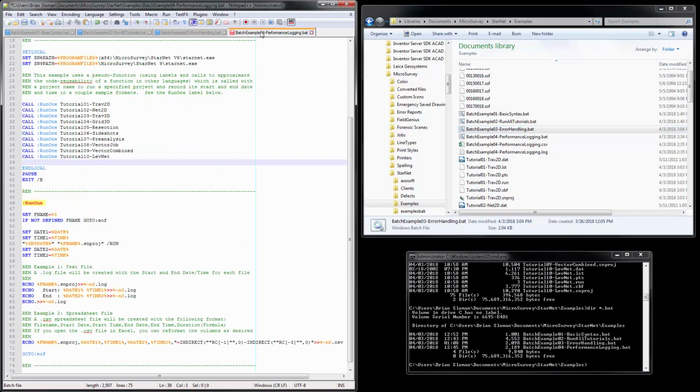This last example that I want to show you is a little bit more complex. It's using a pseudo function to approximate what would be a function in standard programming languages. It's going to run through the 10 projects and log some of the information about it. So it records the start and ending date and time of each of these adjustments into a couple different sample files.